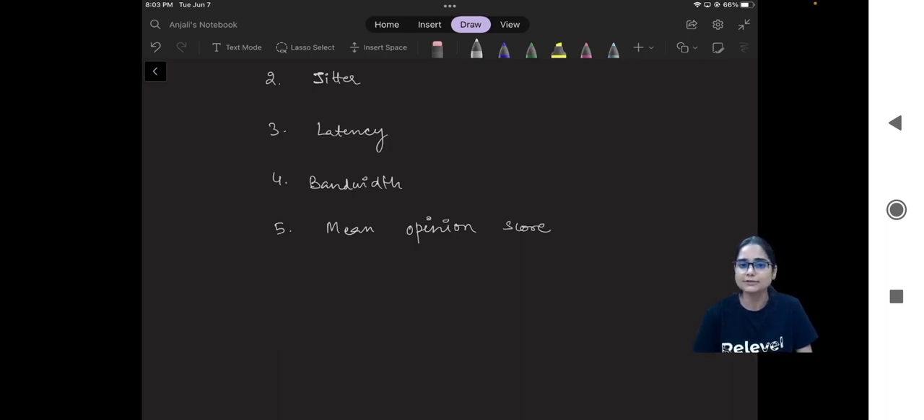Now the next one which we will be discussing is going to be your transport layer. So let's get started.